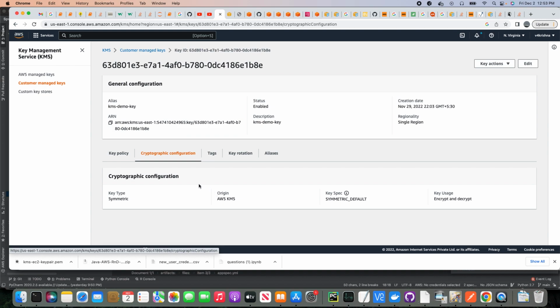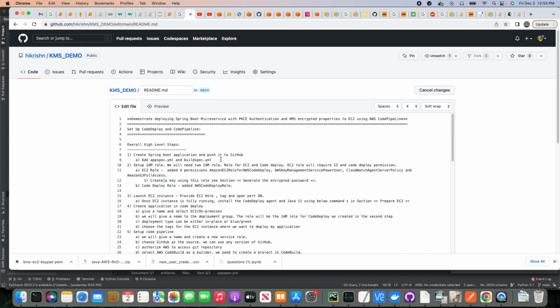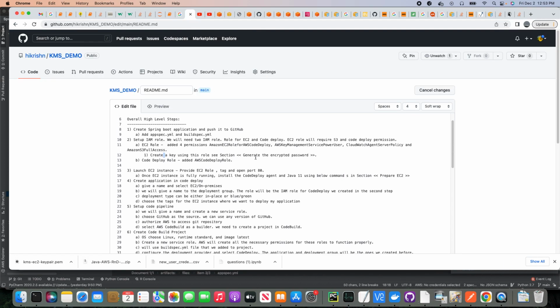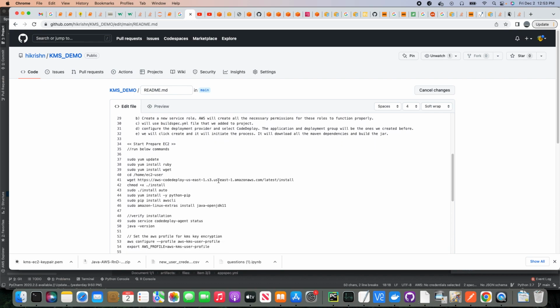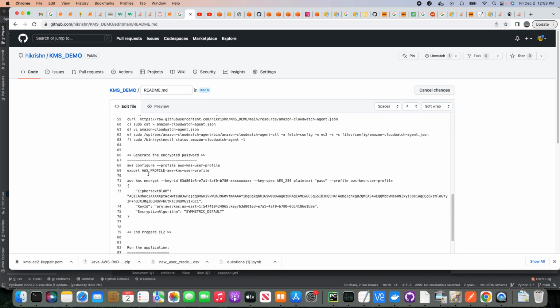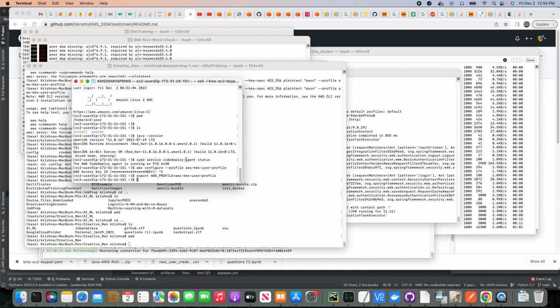So using this key, we are supposed to create an encrypted password. So let's look at the generate the encrypted password section. What we are doing is we need to configure an AWS profile for generating the encrypted data. So once you enter this command, it will ask you for configuring this.